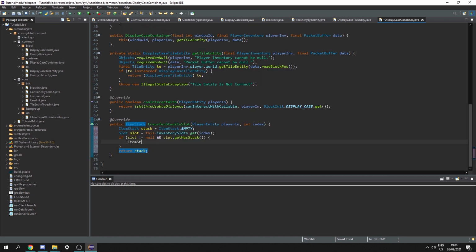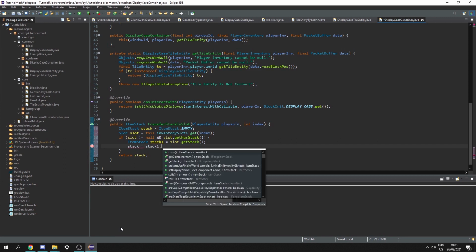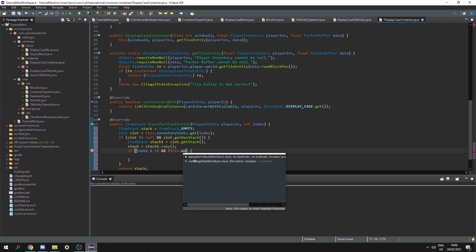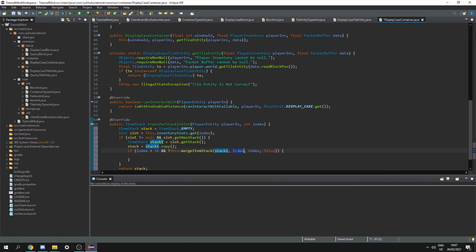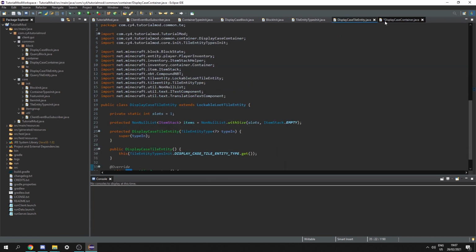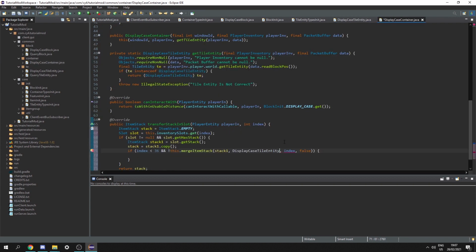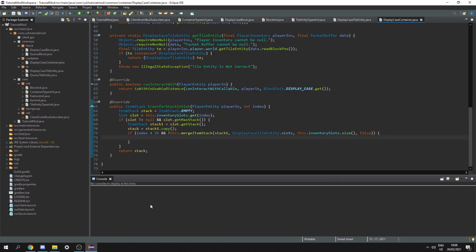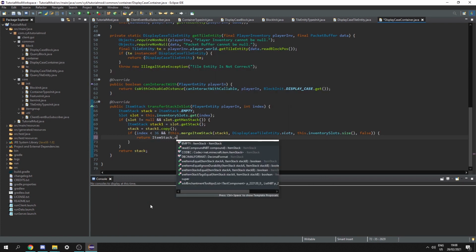However, if it does, we can create another ItemStack. Let's just call this stack1, and let's set it to slot.getStack, and then we can just set stack to a copy of the original stack1. Afterwards, we can check if the index is less than 36, and if it is, we can also check that we can't merge ItemStack1, and then we need the size of the inventory, which is going to be the slots variable in our DisplayCaseTileEntity. So let's just make that public. There we go, and let's do DisplayCase.slot, and let's set this.inventorySlots.size. And if that is true, we're going to return an empty ItemStack.